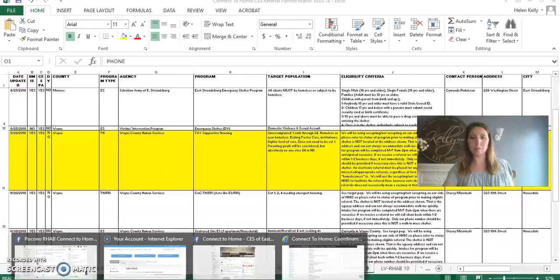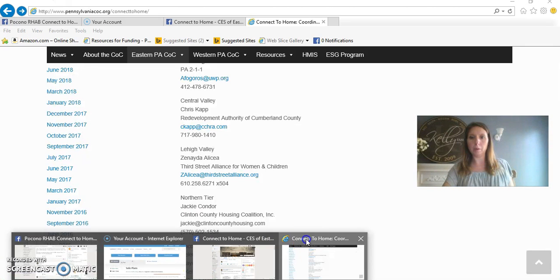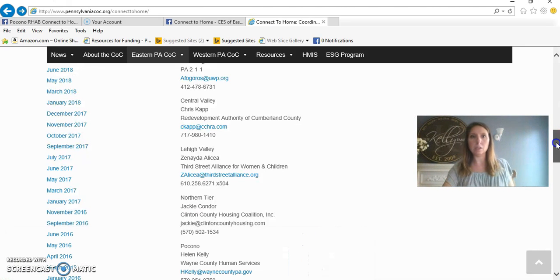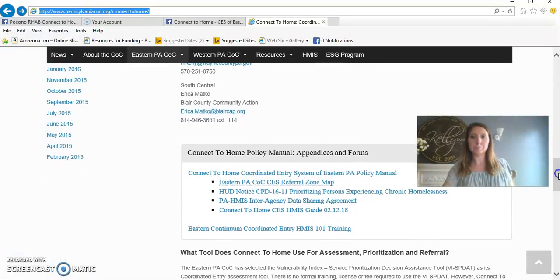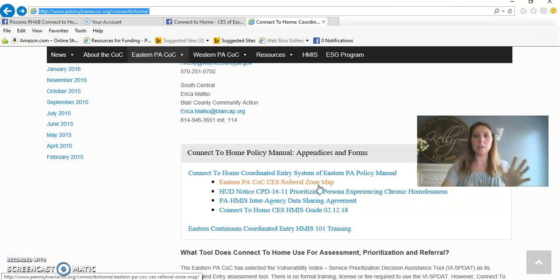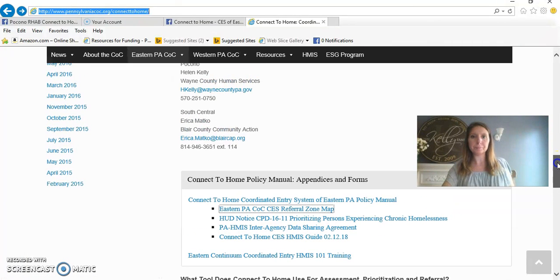If you don't know what zone you're in, you can go to our Connect to Home homepage at pennsylvaniacoc.org/connect-to-home. And then when you're there, you scroll down. And that's the referral zone map. And then from there, it's color coded. Every county and zone is identified there. So then you'll know what number to go to.